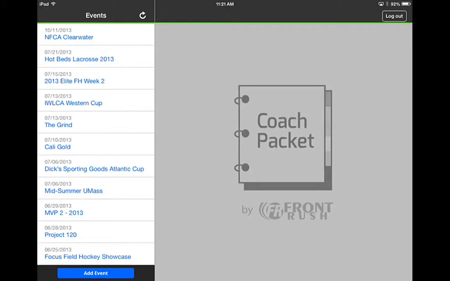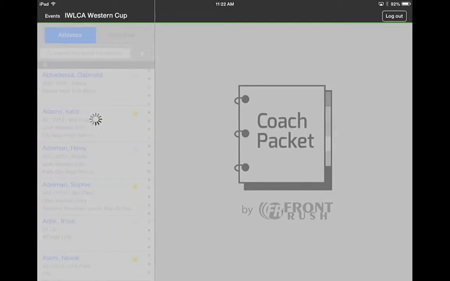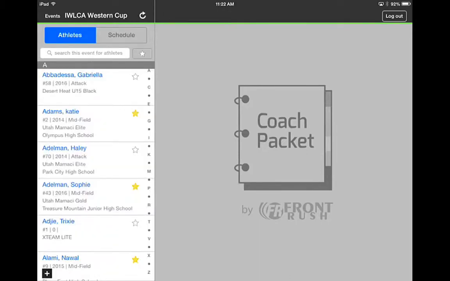So you see this here on the list. You simply click on it, and what it's doing is it's actually syncing to your iPad. As you see the little wheel, if you will, go around, what it's doing is it's syncing to your iPad so that you have this information, whether you're in a 3G network, Wi-Fi, or a dead section of the fields.